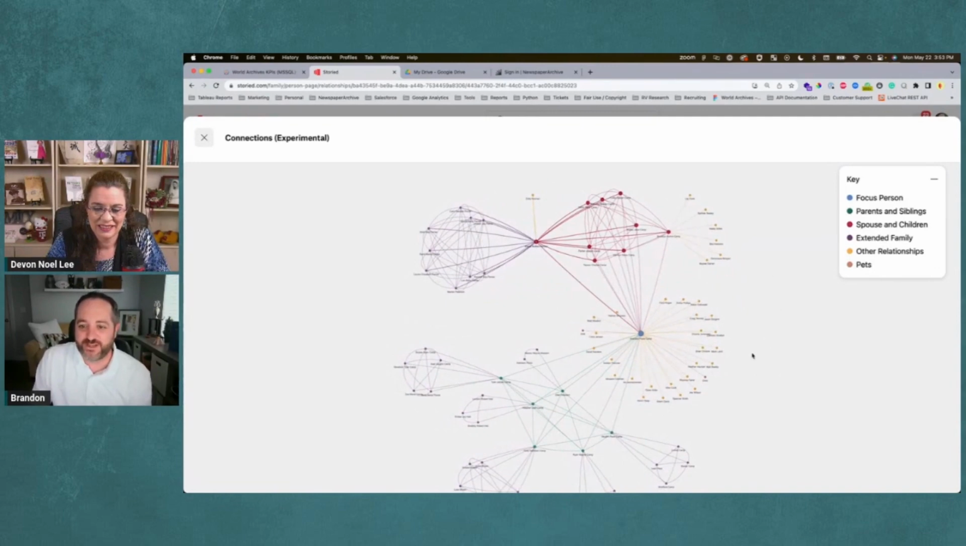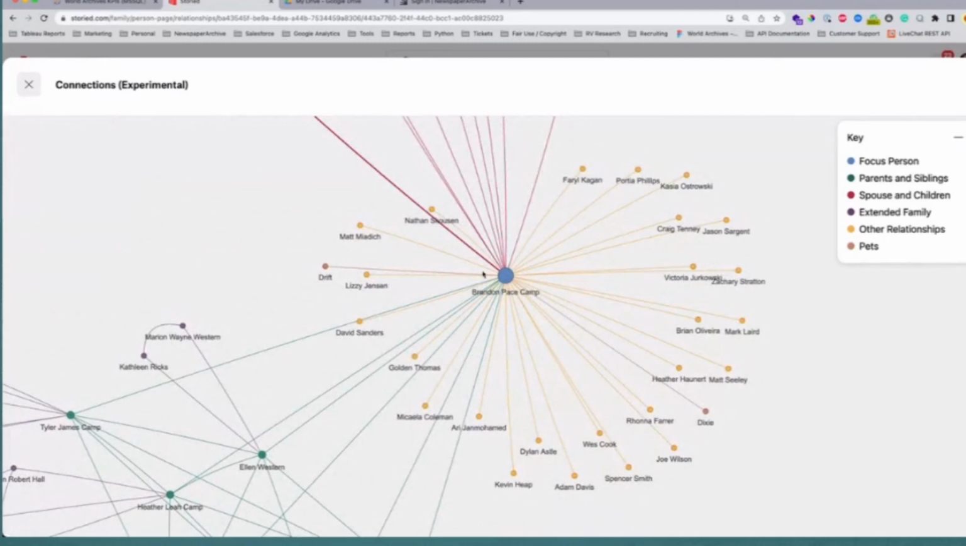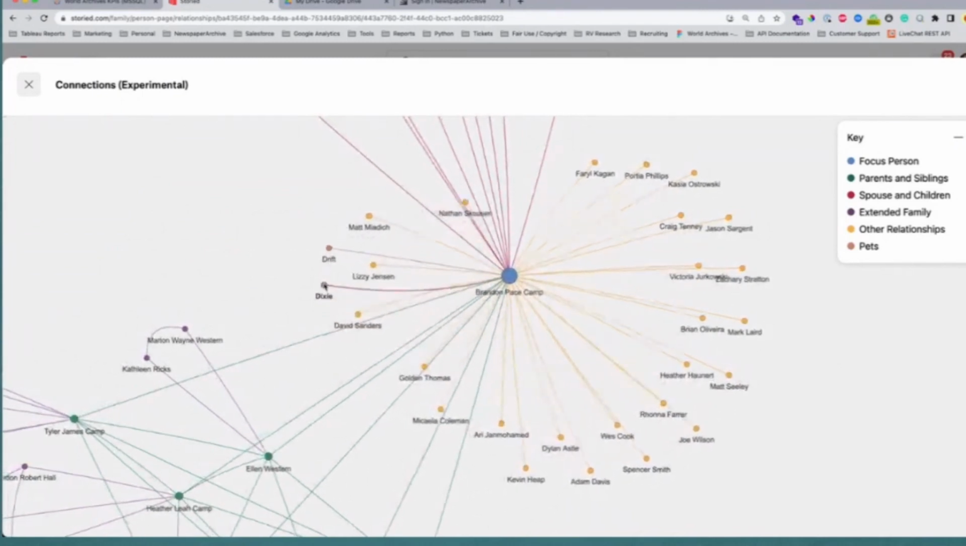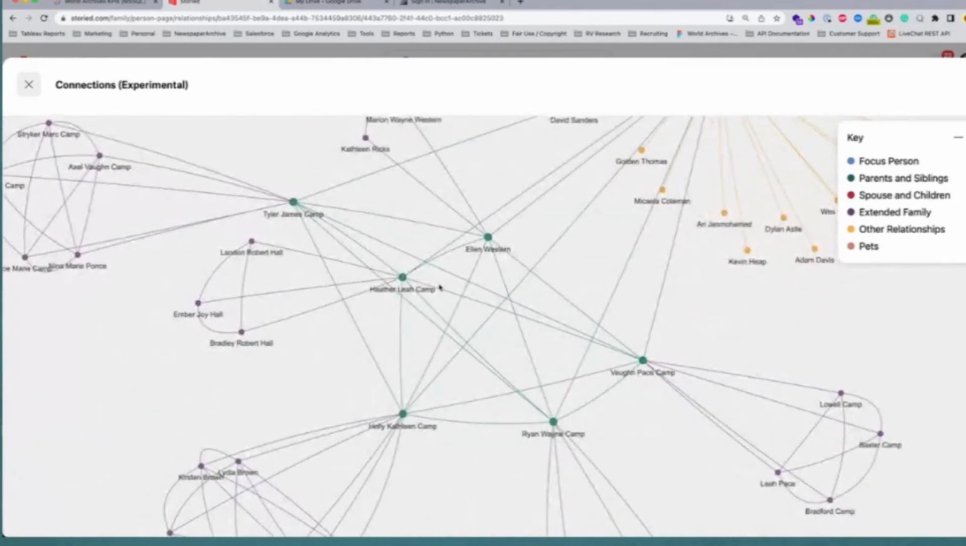But what you'll see here is, I'll zoom in a smidge. I'm this center dot right here. And so you can see with a fuller tree what that looks like. These are different coworkers and friends. You'll see Dixie here. It's one of my dogs. We also have Drift. So they're brown because they're my pets. You'll see parents and siblings and then their kids as extended family.